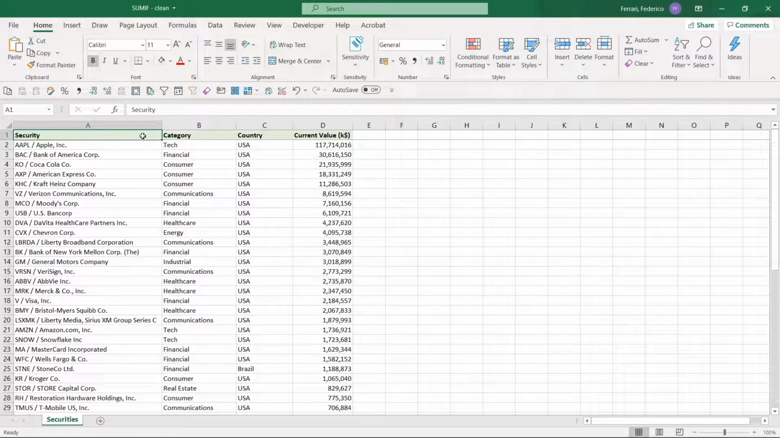We're going to use, once again, our security database, with a list of securities in column A, two columns for the category of the security and the country where the security headquarters is located. The value corresponds to how much was owned by Warren Buffett at the end of 2020. Let's say we want to see how much Warren Buffett invested in communication securities. We could easily do that with a pivot table, but here we're assuming that we want to get some quick answers right here in the database.